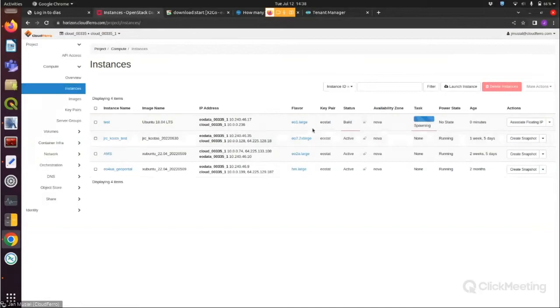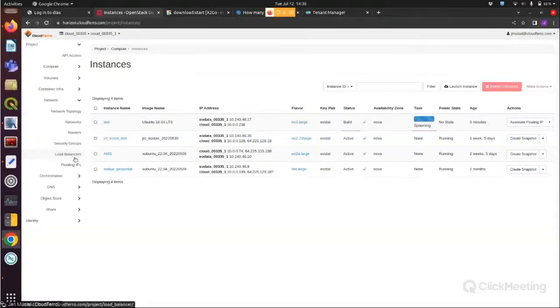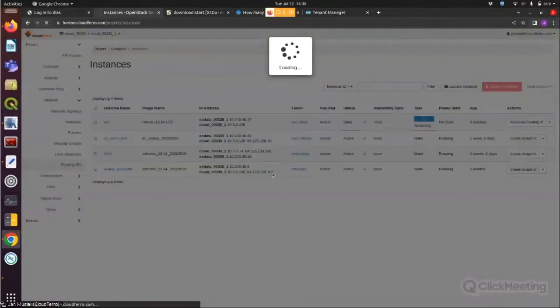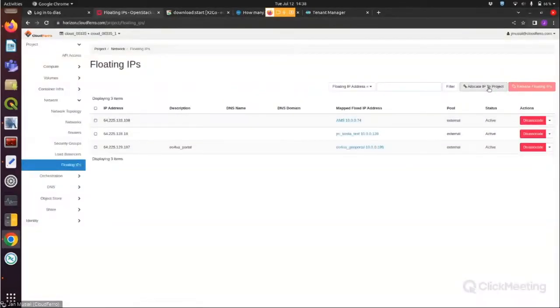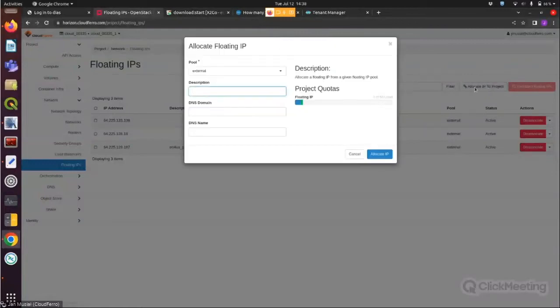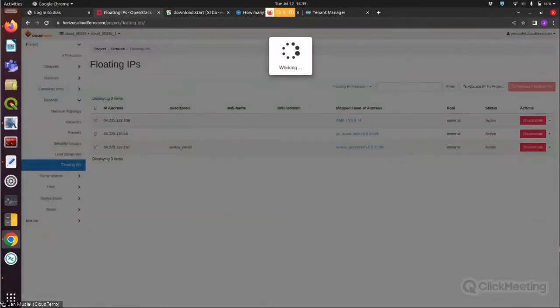So here we can see it's building. And one more thing that you would have to do is to set up a network and floating IP. This is the public IP, the address that will be assigned to this virtual machine that will allow you to connect from the external network. So let's say I allocate a floating IP here while my machine is building.